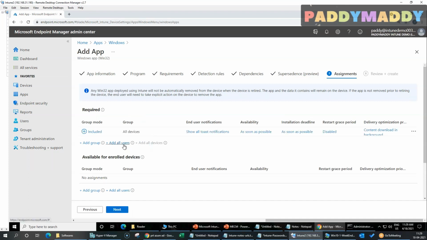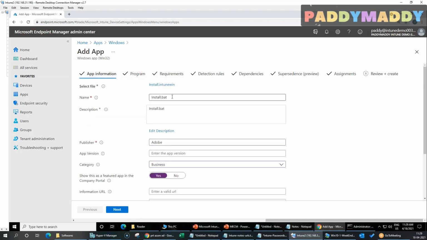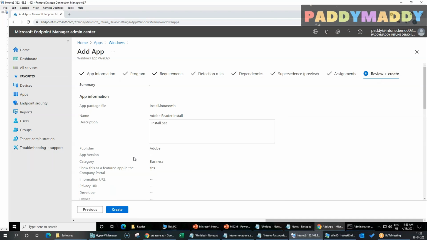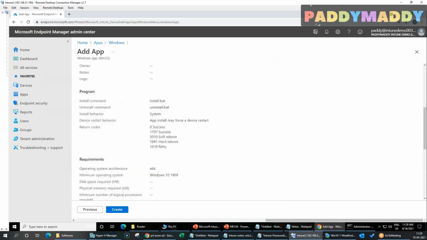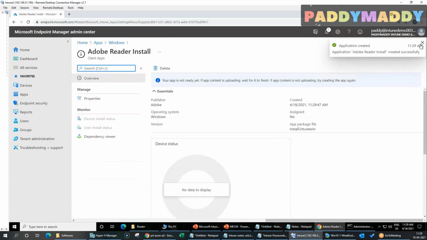So I wanted to add devices wherever I want. Oh, this name is now coming as install.bat. I don't want that name. I wanted a proper name. It should come as Adobe install. So now Adobe Reader install. It's going to do all of that stuff. Create. Takes a minute.